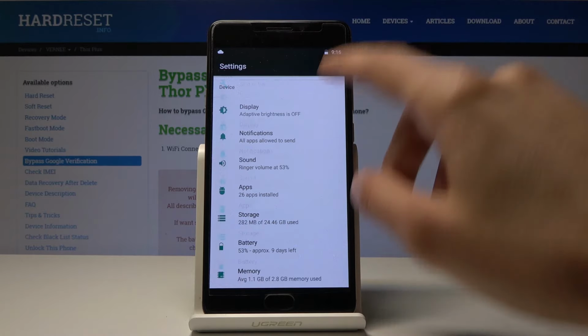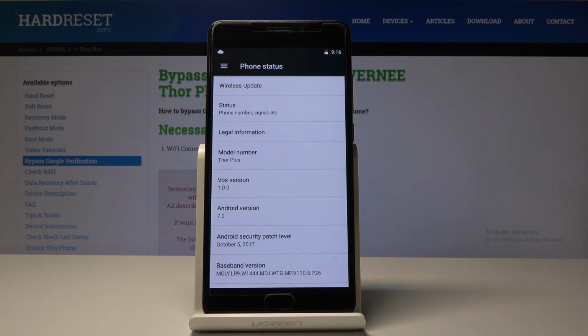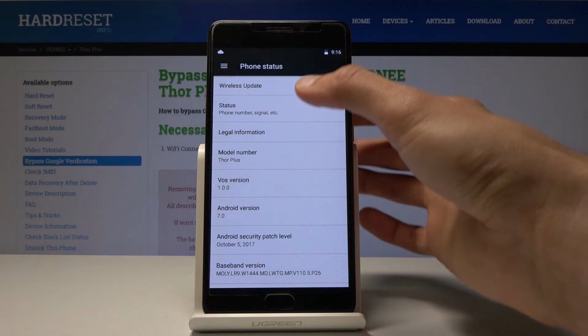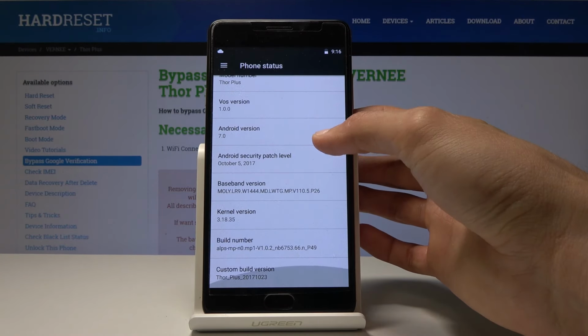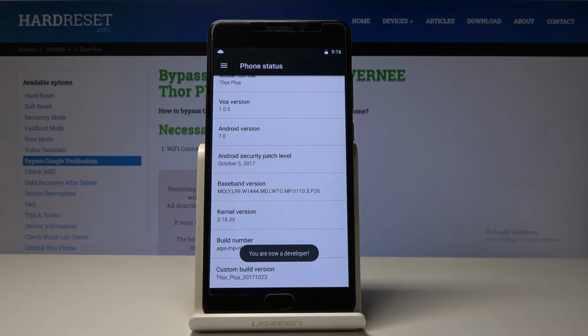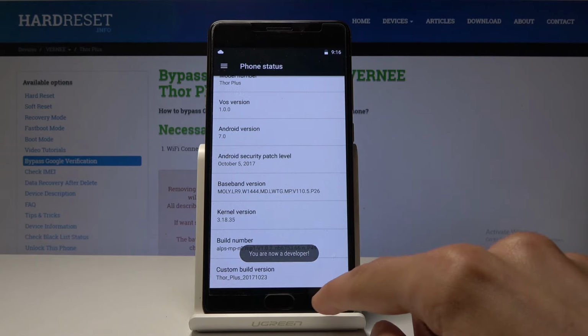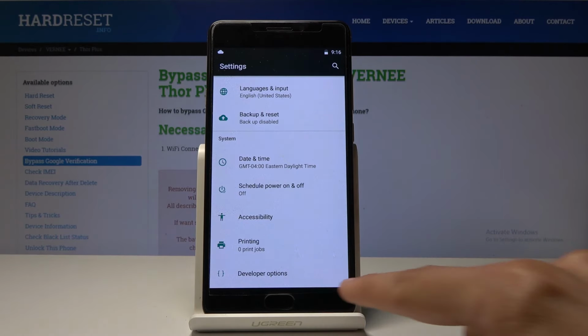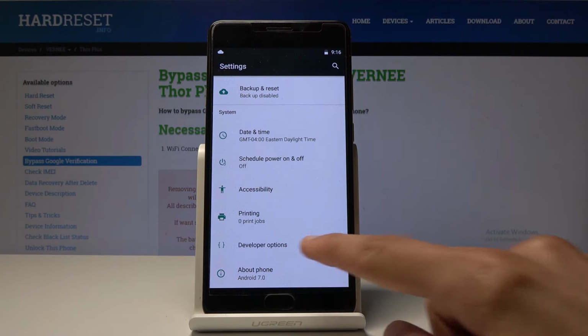So let's go all the way down into About Phone and find build number, assuming we don't have it enabled. Build number right here, tap it 7 times. Then you get a message, you are now a developer. And if you go back, you have a new option right here, developer options.